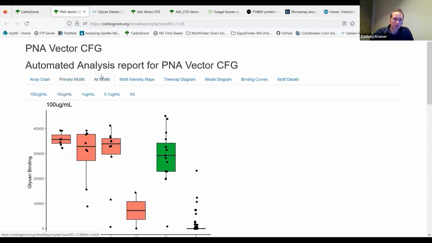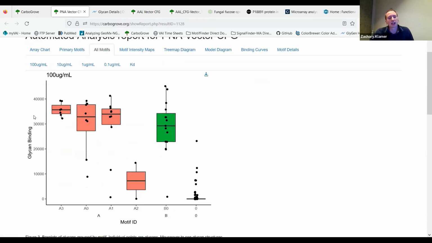The next section here is going to look very similar, the all motifs section. It's going to include both the primary motifs and the fine specificity variations. That A family we had before now gets split up into 4 of them, A1, A2, A3, and A0, where A0 is the remainder after you separate out the other 3. And the B family didn't get any fine specificities, it's still just B0.